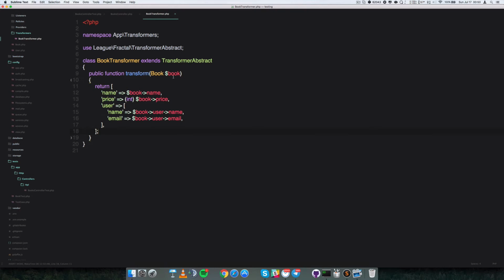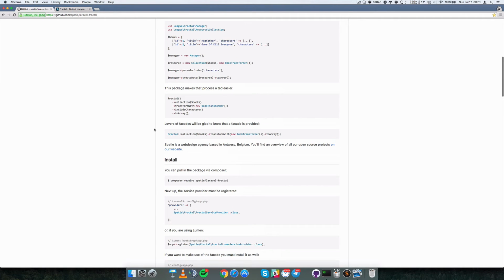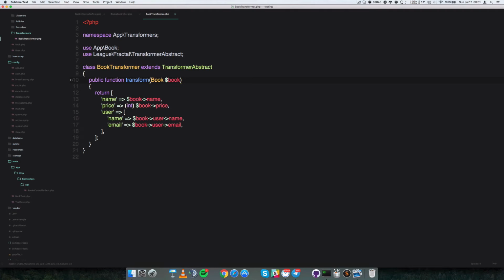It accepts an argument called book. We could call it whatever we want. And it must be an instance of book. Let me just import it. One of you may be thinking, why doesn't it accept a collection? Because if we take a look at the example, we are passing a collection of books. It's because this is going to be applied to each item in the collection. So we are going through each one of them. That's why we send the item class, not the collection class.